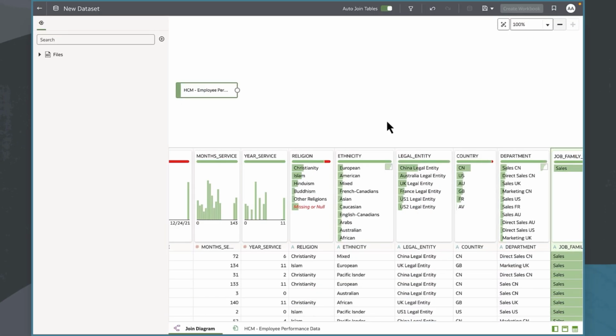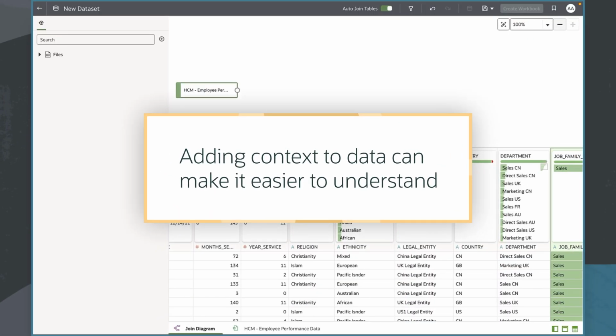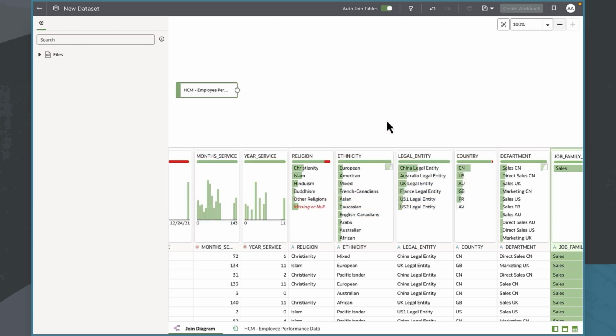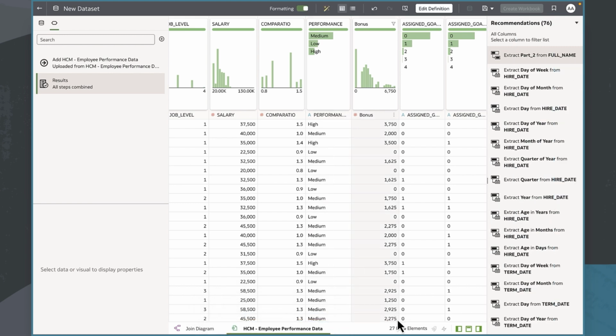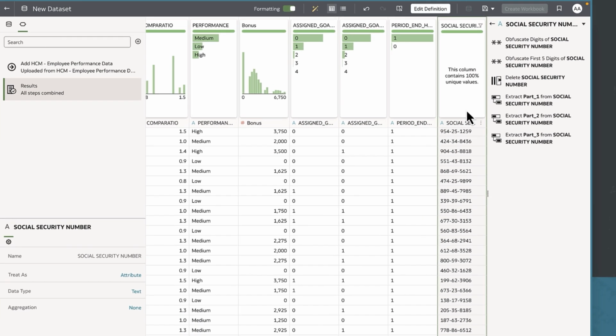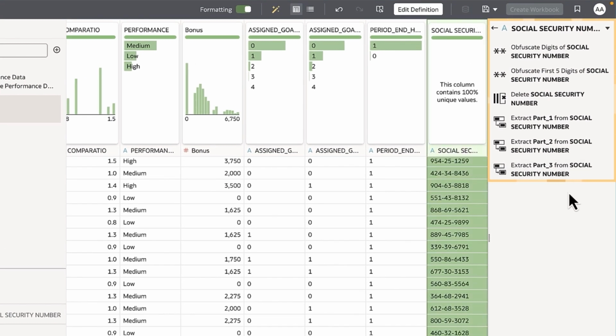For this tutorial, I want to add additional context to my data to make it clearer for consumers. In my example, I have a dataset that contains social security information that I don't want exposed. I'll begin by selecting the Datasets tab to open the Transform Editor. In the Recommendations panel on the right, there are options to obfuscate some of the numbers and to delete the numbers. I'll select the second obfuscate option, obfuscate the first 5 digits of social security number.